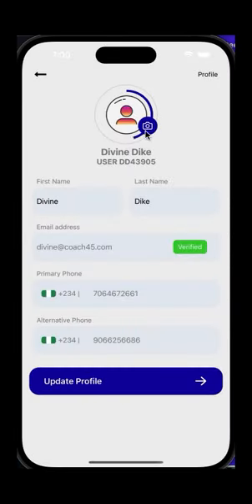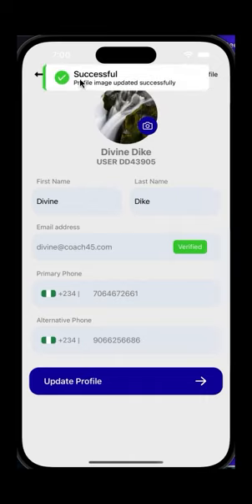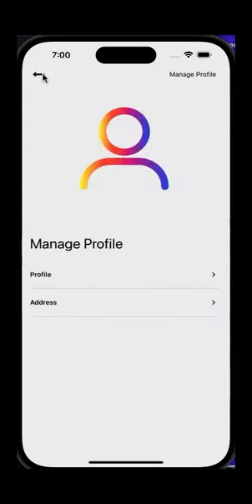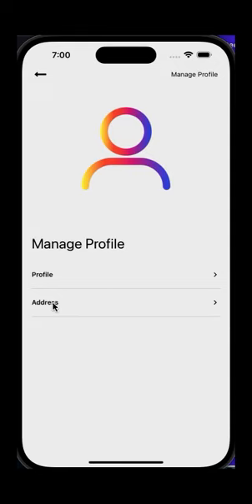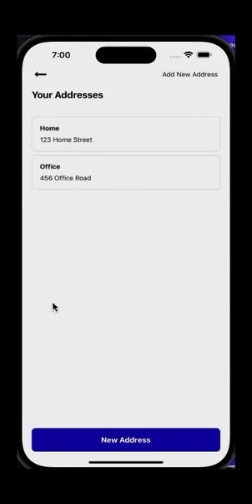The system will load, you can see it's loading the image. Once it's successful, the image will appear. Successful. The image has appeared. So you can now update all these other information if you want. Then we'll go back. So this one is for managing address.